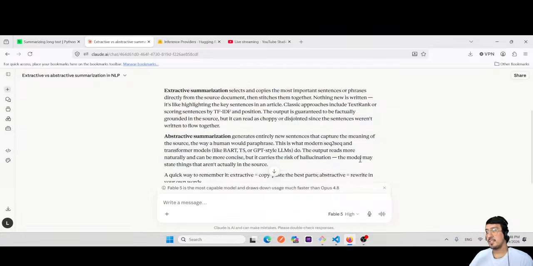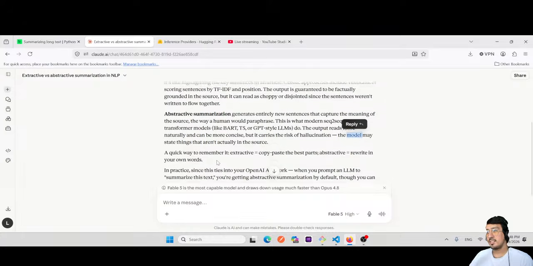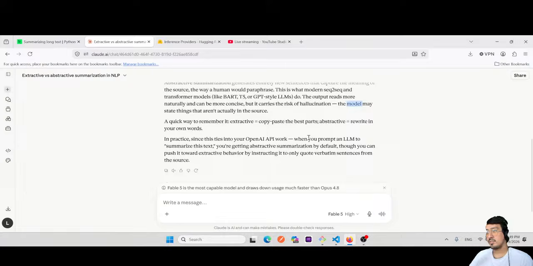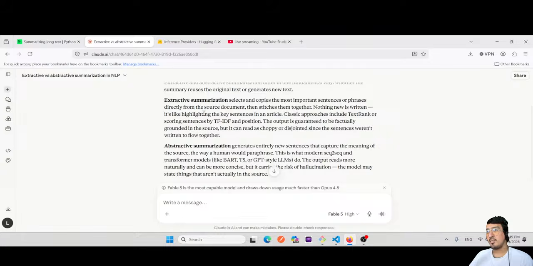Current risk of hallucination. Source. Now, extractive summarization. Nice. So in extractive, it selects and copies the most important sentences, like highlighting the key sentences in an article, TextRank.